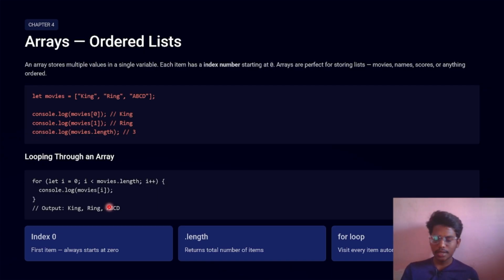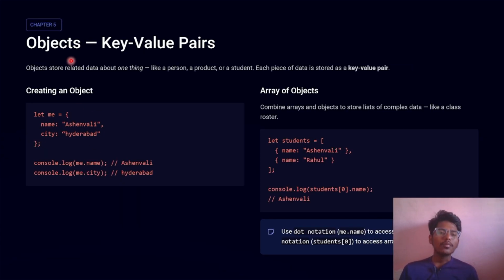Okay, understand? Next, objects. Chapter 5. Objects, key value pairs. An object stores related data about one thing. Let's understand one thing: what are objects? We store related information like that. Let's take an example of a book. When we take a book as an example, then the book is stored.